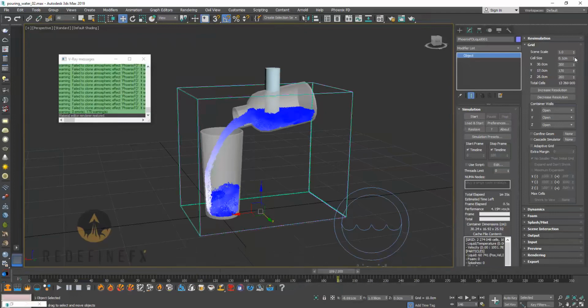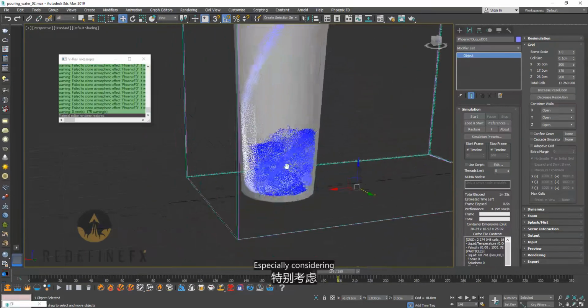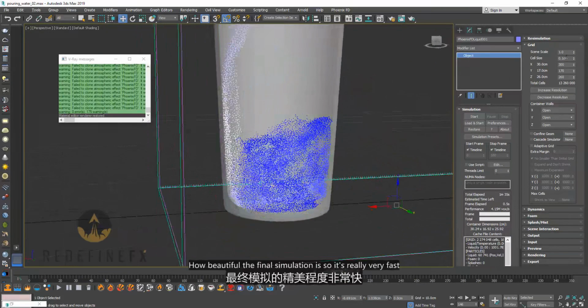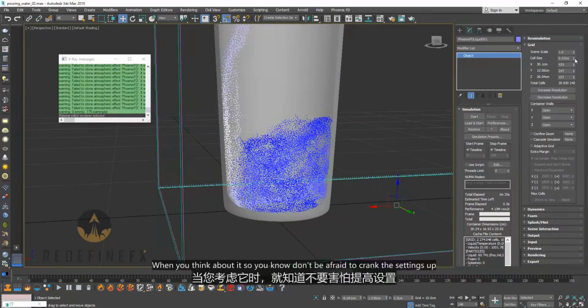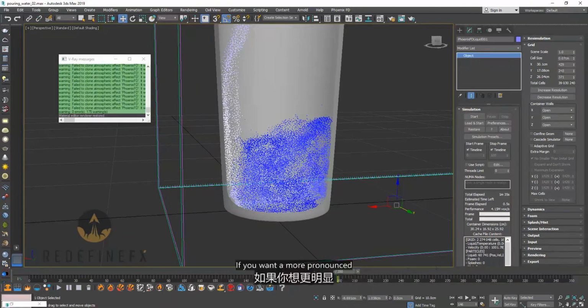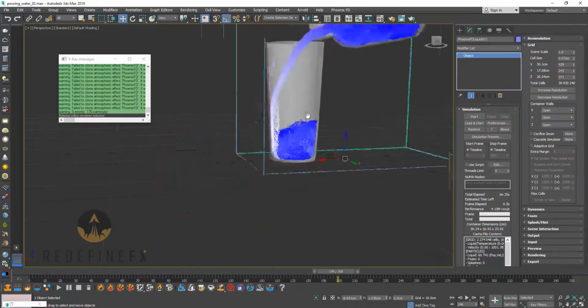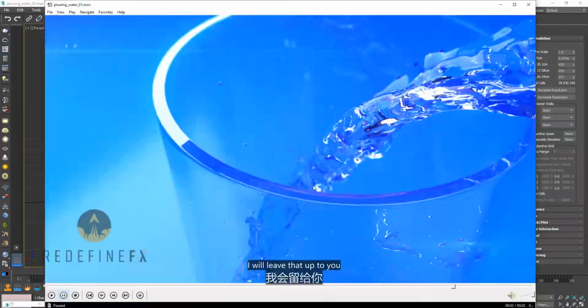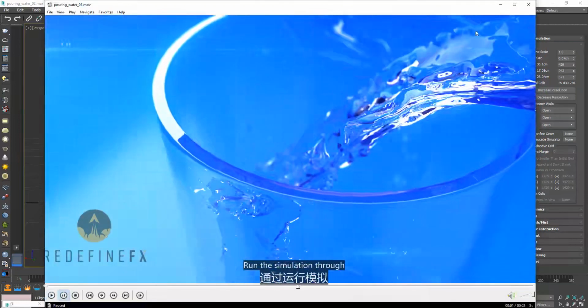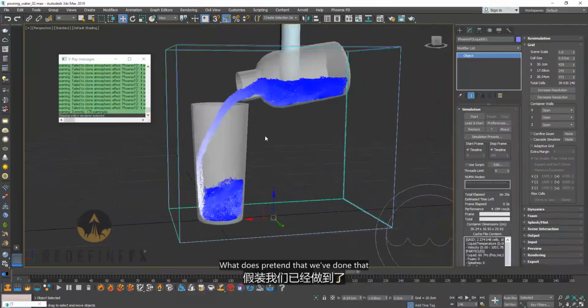You can go as high as you want in these cases. I know that I'm gonna go pretty close with the camera, so I think I actually did around 40 million total cells, 0.07 centimeter cell size. It might sound like it's going to take forever to sim, but it still took only about an hour, which is nothing, especially considering how beautiful the final simulation is. So it's really very fast when you think about it. So, don't be afraid to crank the settings up.